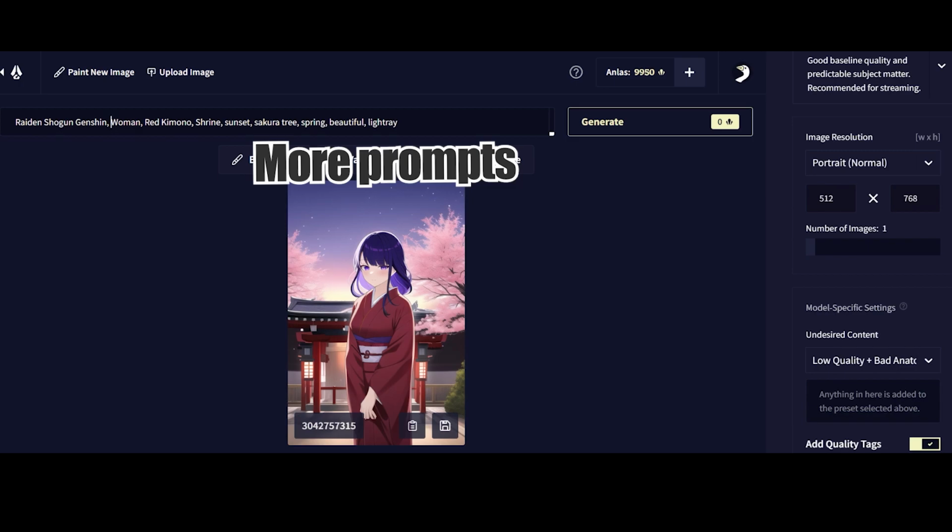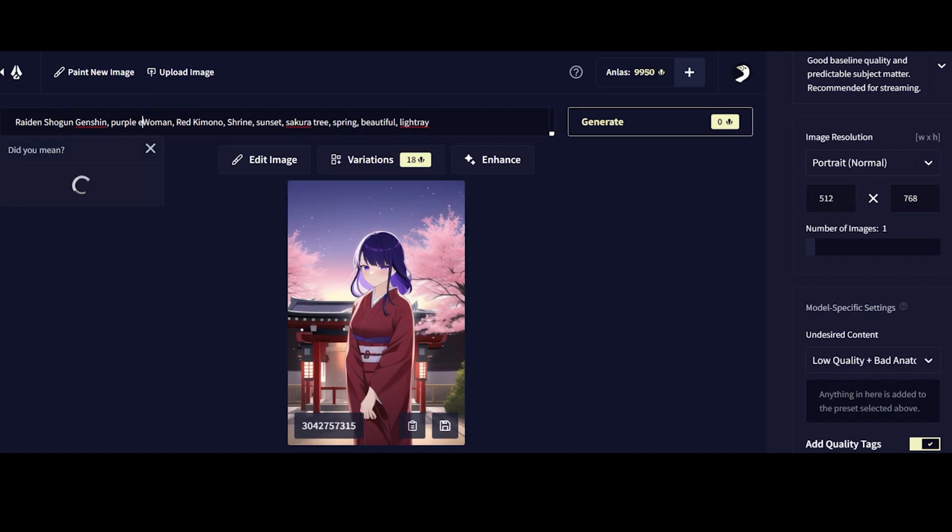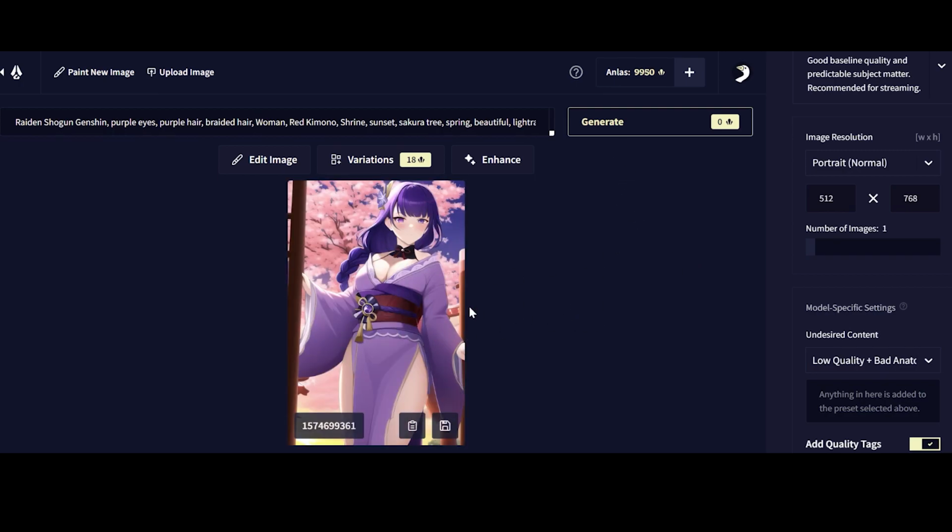And what I like to do for Raiden Shogun, and here's a tip for all of you, is you actually want to specify purple eyes and purple hair. Generally speaking, a lot of engines do it already really well because they take Raiden Shogun from a lot of places, but I just like to specify so it helps reduce wastage as well. And what I like to do also is to put in braided hair, because it gives her that single braid most of the time. Unless of course you guys are opting for a hair down kind of style for Raiden Shogun. So as you can see, we're getting pretty good images so far.